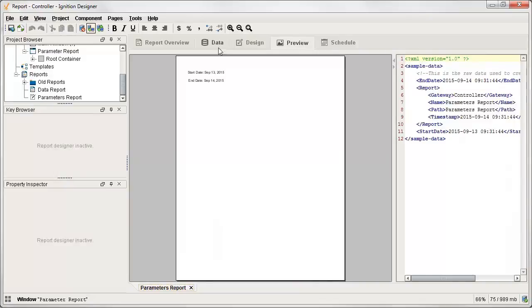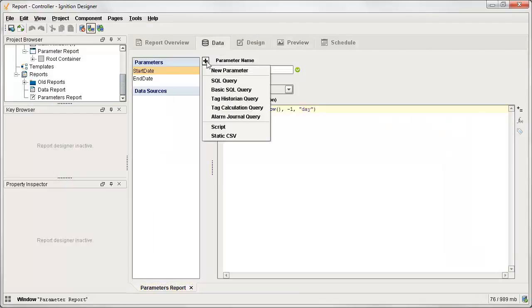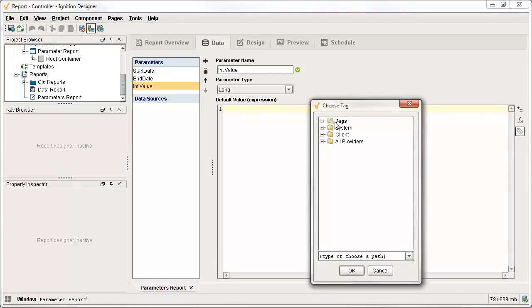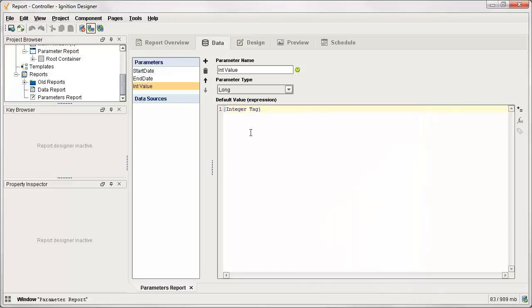Now let's add a couple more parameters. Come back to data, click on the plus icon, add new parameter, call this int value, and we'll change the parameter type to long. Now you can type in any value you'd like for this. However, for the default expression, we'll go ahead and use this integer tag I have. When this report's executed, the value of the parameter will match whatever the value on the integer tag is.